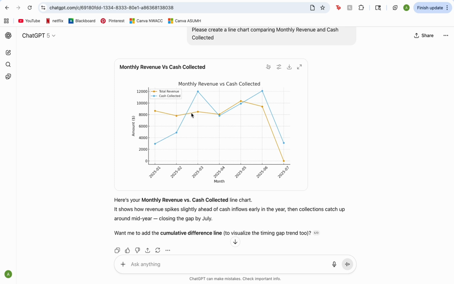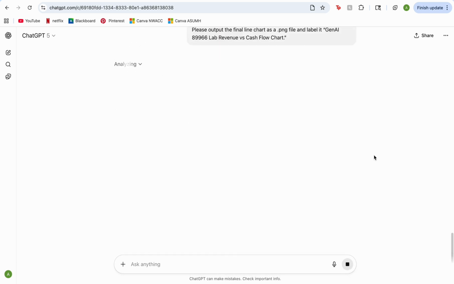So after this, we want ChatGPT to output the line chart as a PNG, and we want to label it GenAI 8996 lab revenue versus cash flow chart. This is because we are subsequently going to put it into a Word document. So now ChatGPT gives us the PNG file, and then we also want ChatGPT to output the prompts that we gave it, to also put in a Word document.